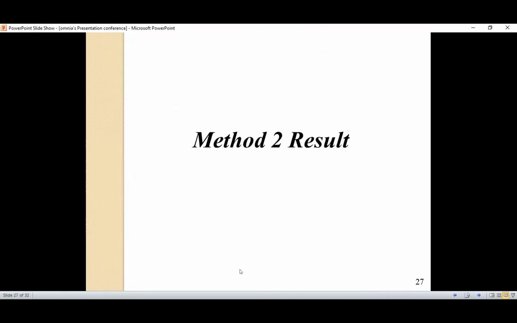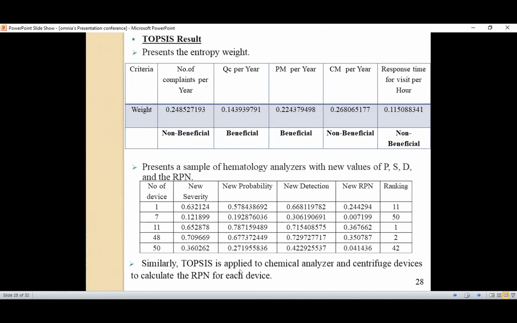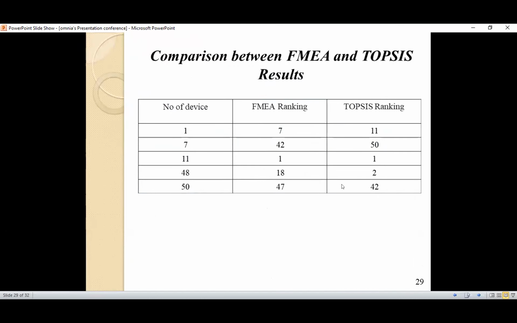Method 2 result. Apply TOPSIS to resolve the drawbacks of FMEA. Firstly, the weight of the criteria should be calculated using the entropy method as explained in the previous slide, as shown in the table. It presents a sample hematology analyzer with new values of probability, severity, and detection.